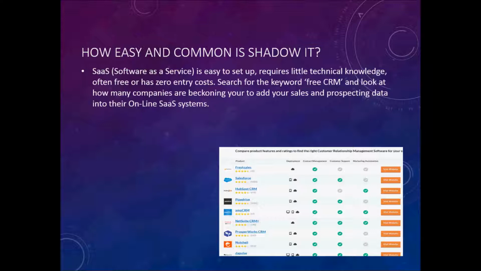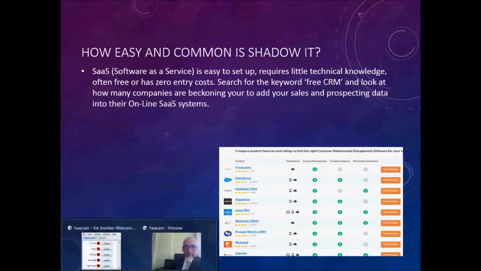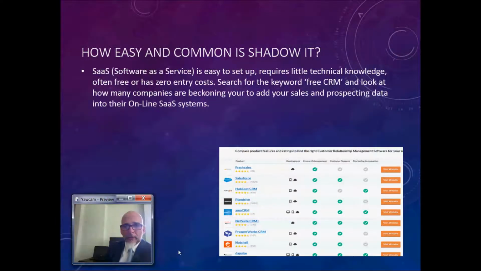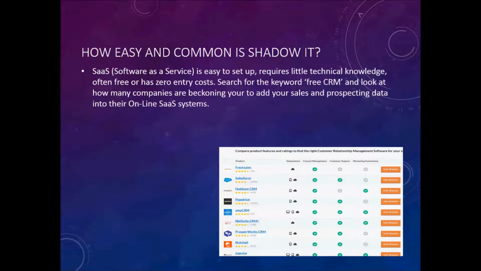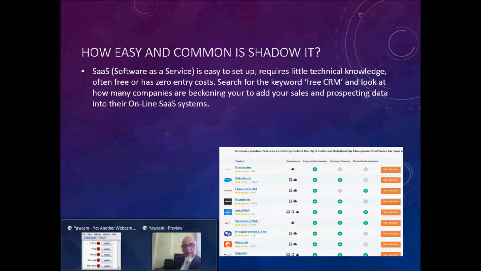So how easy is it? Okay, if you do a search for a CRM program, you'll see that there's no shortage of free programs or try-and-then-buy programs that are out there that you could just download, easily install, and start to use. SaaS programs are generally easy to use. They require little technical knowledge. They're free or have zero entry costs. And again, if you search for keywords like CRM, you'll see how many there are out there.